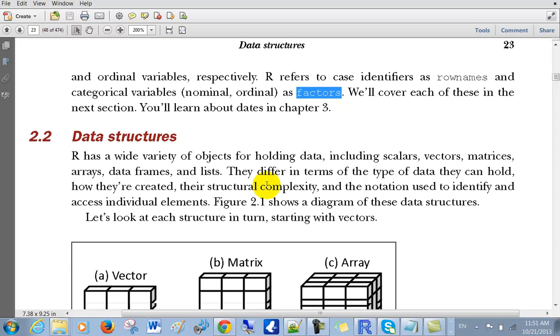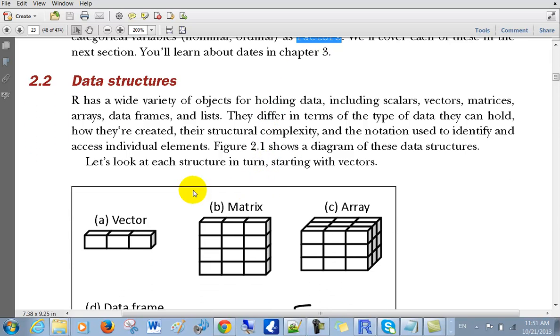Okay, let's stop here. Then we're going to look at this, data structures. So this is a vector. It means you can put something here and something here and something here. We've done that. This is a matrix, so you can go this way, but you can also go this way. And this is called an array.